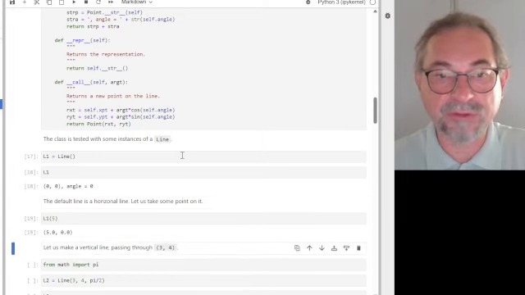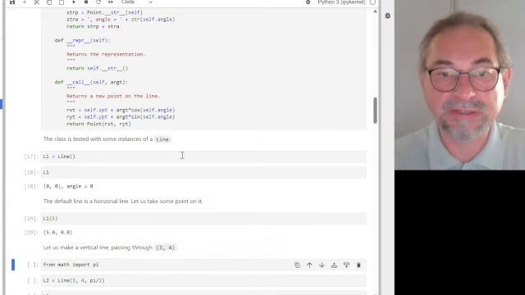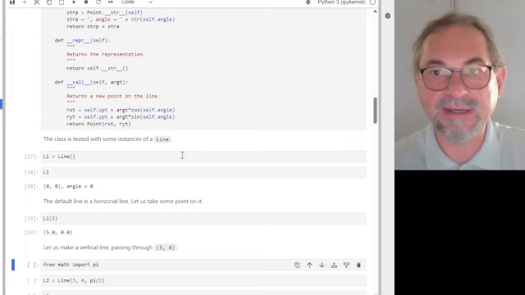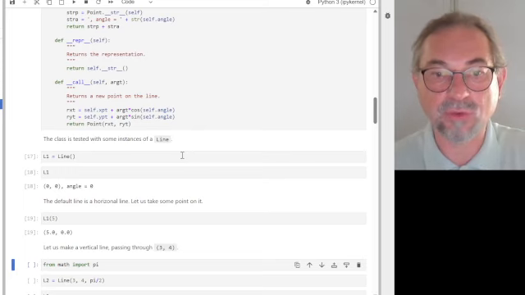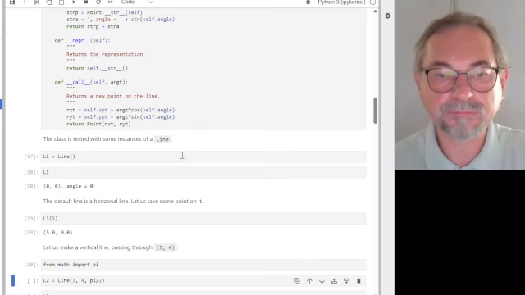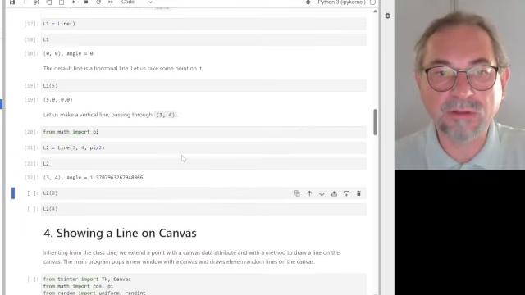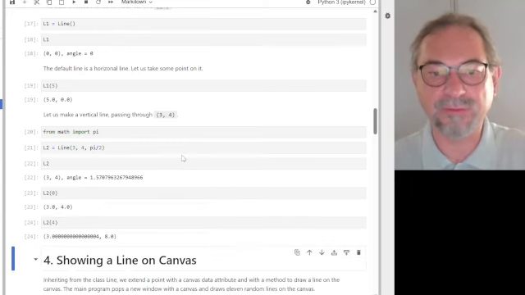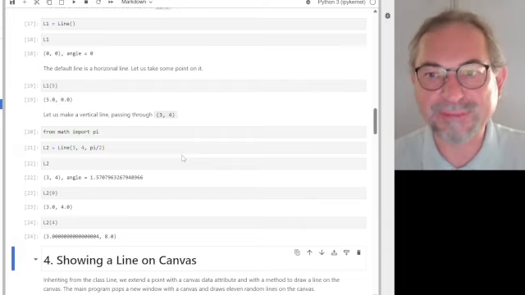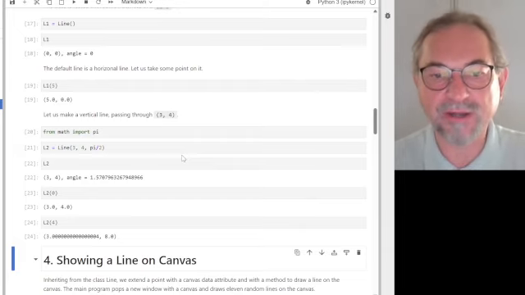Let's make a vertical line. So you can see it's the horizontal line. Any point that you make on that line will actually have a second coordinate that is 0. We will then make a vertical line. So if you go 4 steps up, then your y coordinate will increase by 4.